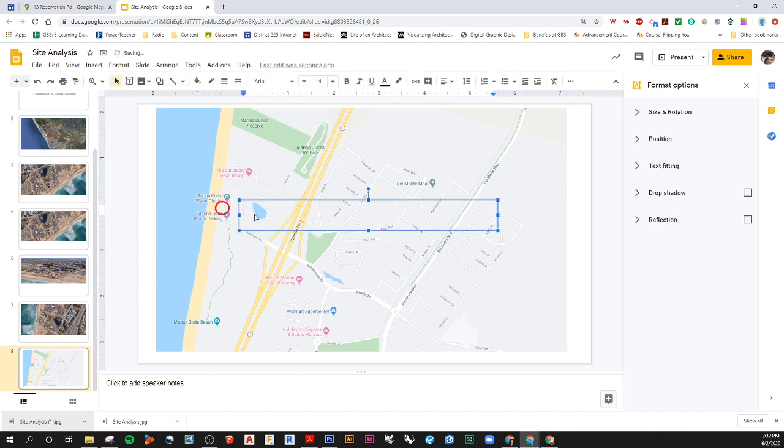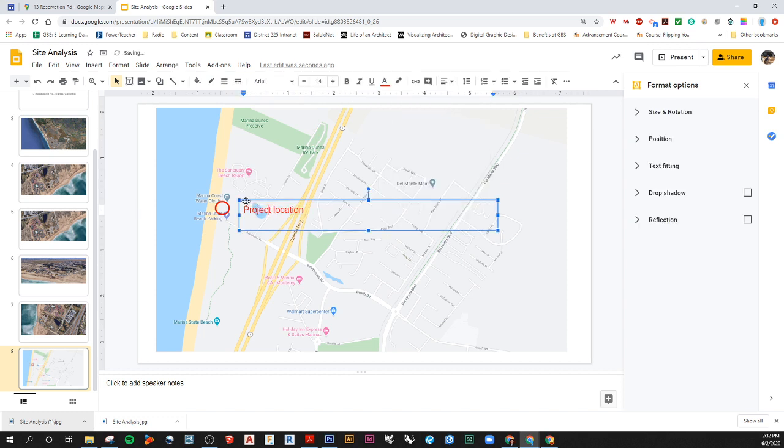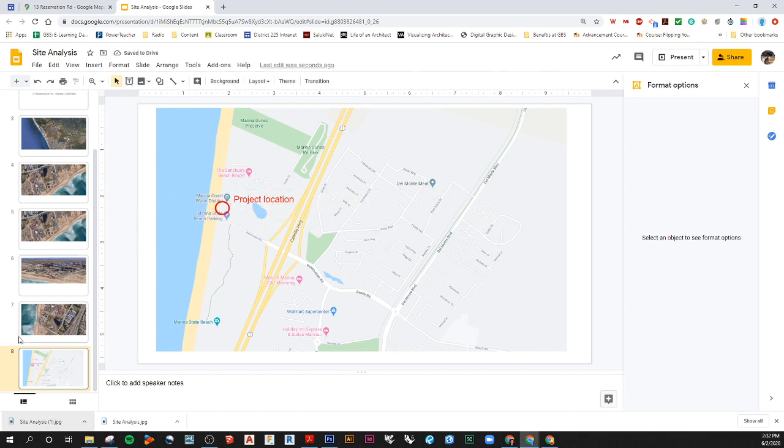I can always throw text on there. And this is how you can quickly annotate your maps on a slide. So there we go, project location.